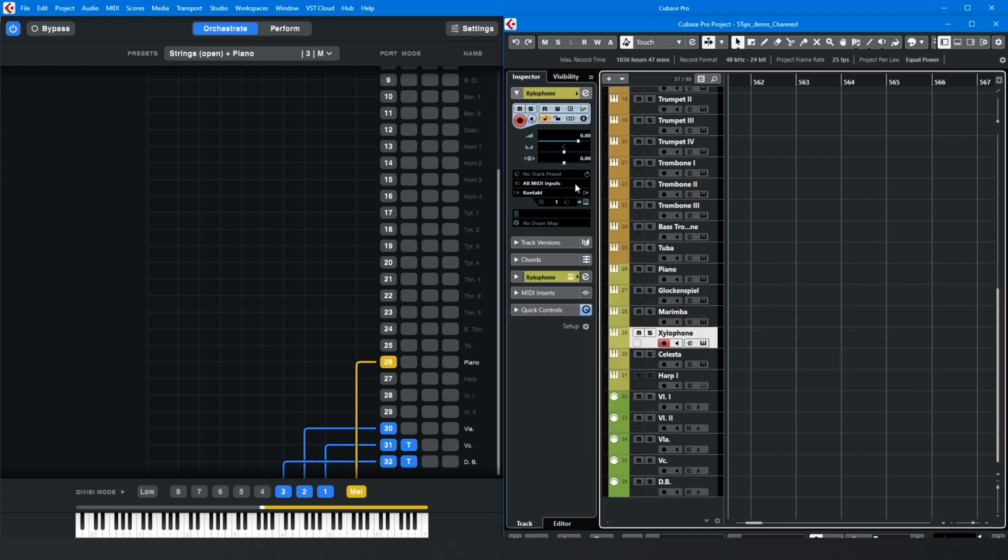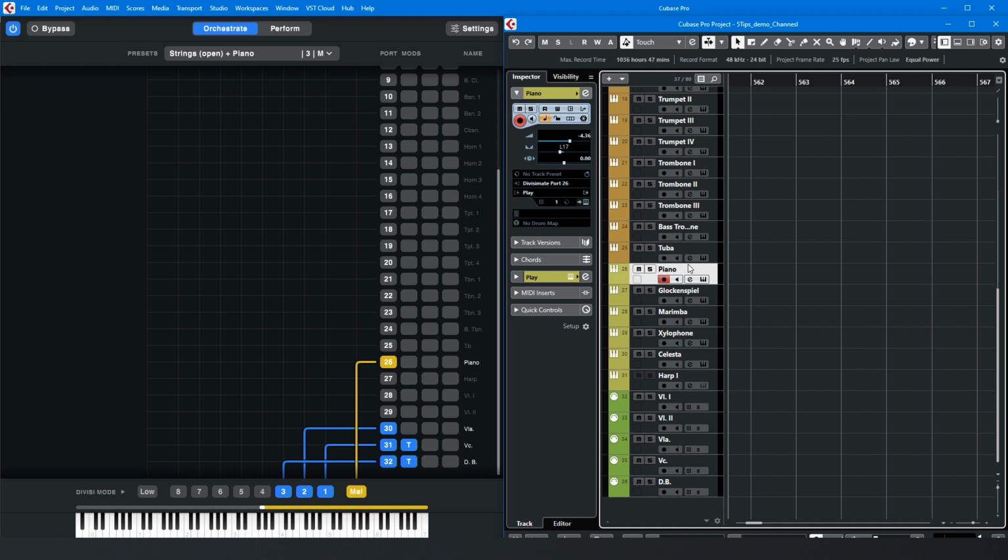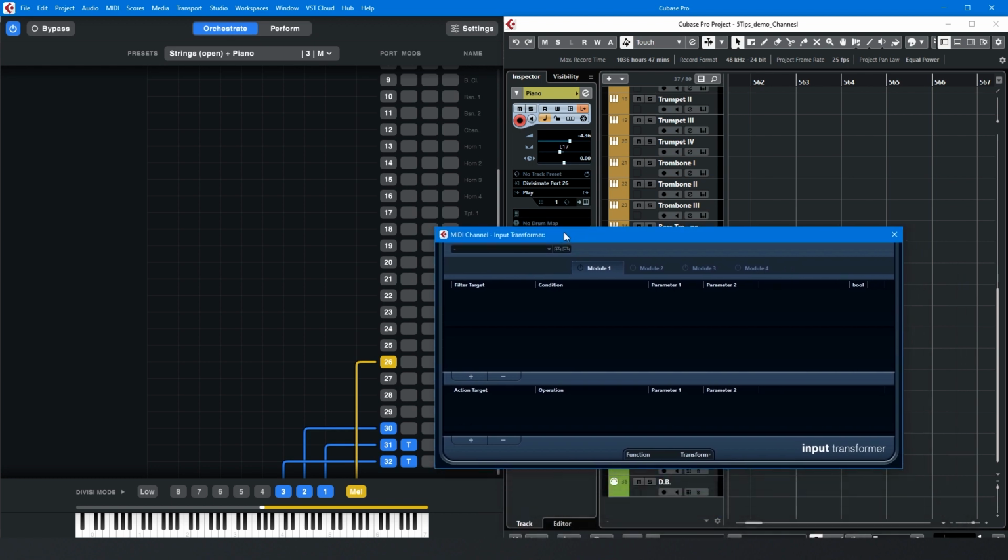Now I want each of these to receive only a specific MIDI channel, and for that I use a little tool in Cubase called Input Transformer, which can filter and transform MIDI messages based on different rules. I access it through the little arrow button in the inspector and choose Local, since I want to set up different rules for different tracks.